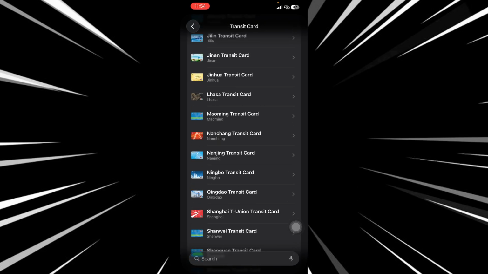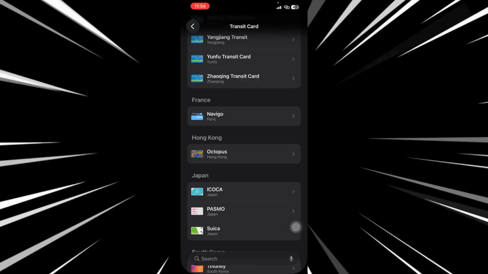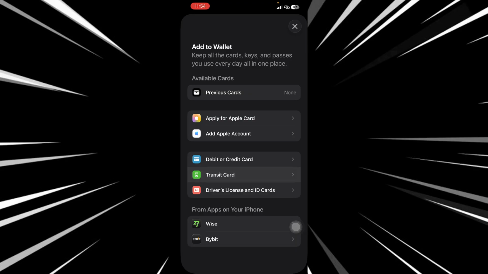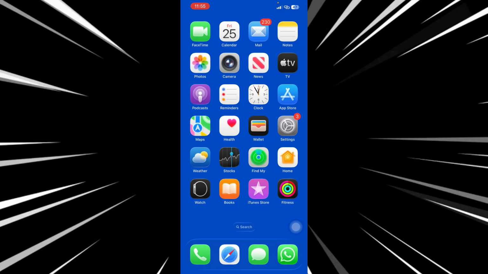So that's only if it's available in your region. Based on where you are, the availability varies depending on your location, okay? And that's basically pretty much it.